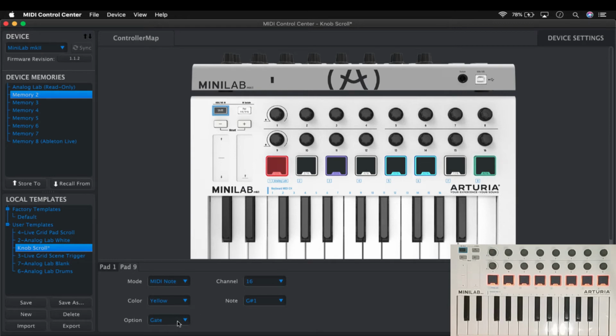Fantastic. Option is on gate. We want the note to play and stop instead of playing continuously. If you wanted the note to play continuously, then toggle, but that doesn't make any sense. So this is fine, and our knob scroll template has a star next to it. That means we need to save it. Once you save it, the save button will go gray.